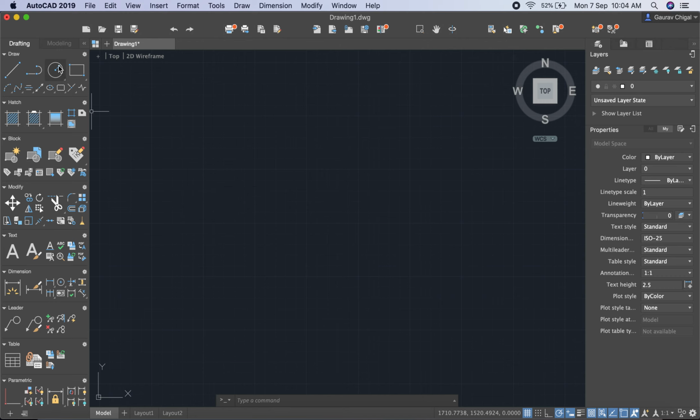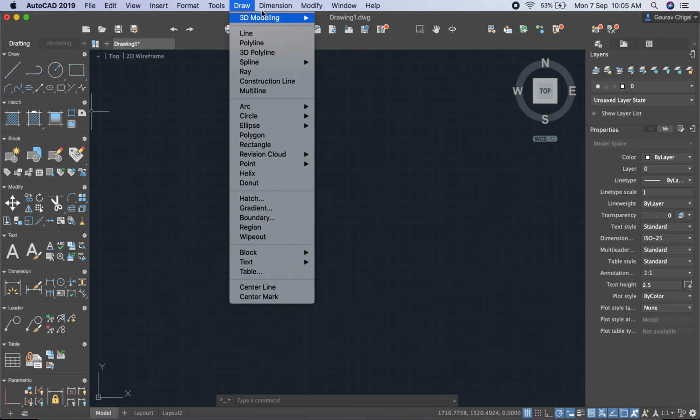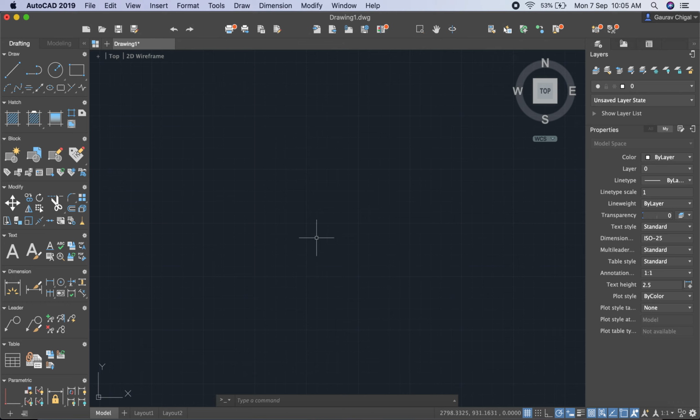You can directly select the circle command from the command ribbon, or you can go to Draw and select Circle here. Circle is of various types, such as center radius, center diameter, 2 point, 3 point, tan tan radius, or tan tan tan. Tan means tangent. We will discuss all the types of circle from here, or you can type C on your keyboard and then press enter, and your circle command starts.